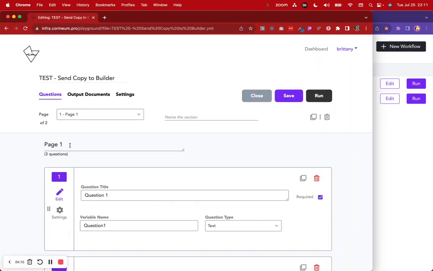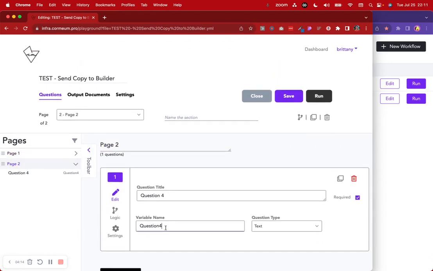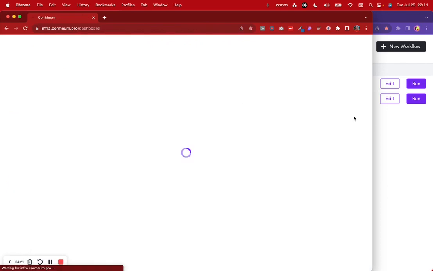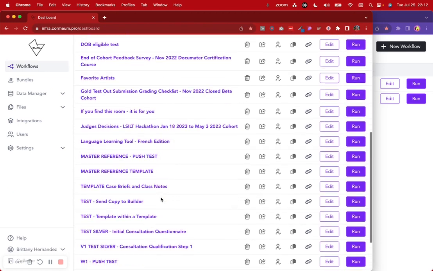So now I can see page 1, that change here. I can see page 2, and I can see that question 4 has been updated for the variable name. So that is one way that we can utilize this really powerful feature for collaboration, send copy to builders, where we can have the choice to overwrite or add as a new copy, then go through, make any edits and do any review, and then just update by taking off that copy and having those links work perfectly.